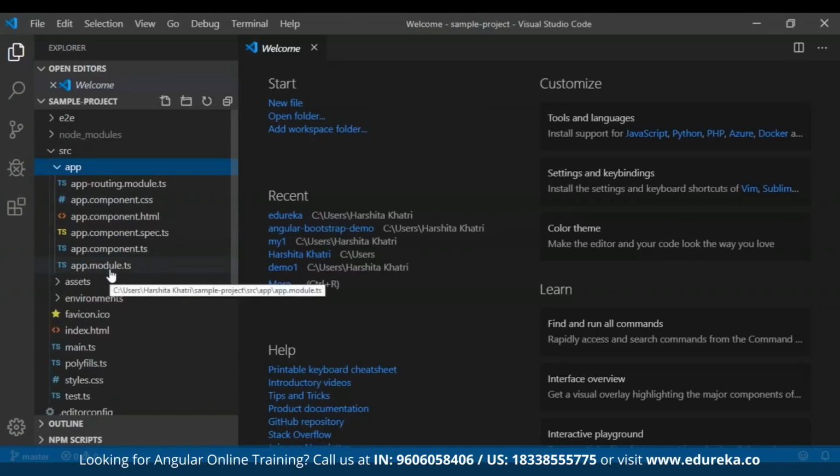The app.module.ts file is a very important file and it defines the root module named the app module. The app module tells Angular how to assemble this application. It initially declares only the app component. However, as you proceed, when you add more components, you'll have to specify them over here.